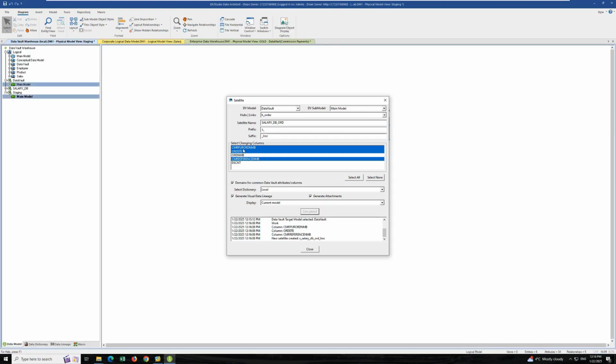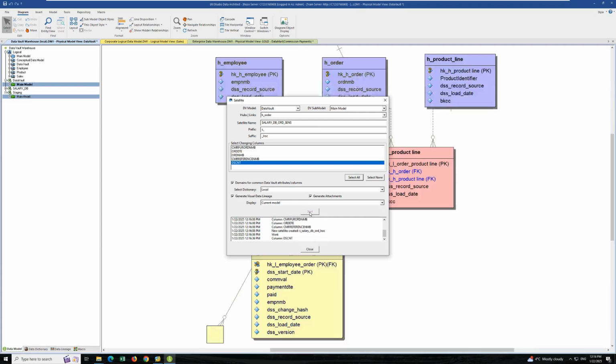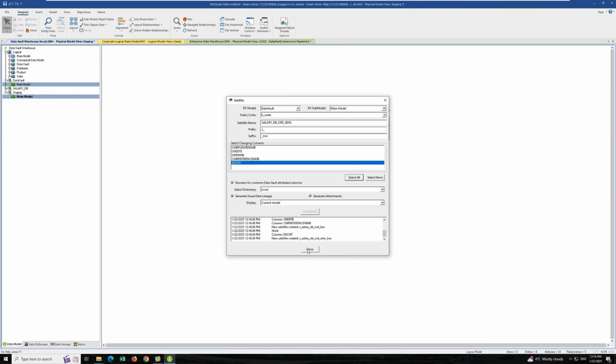So I should have now created a satellite containing these columns. What I might want to do then is to create additional satellites. So this one, we've got a discount value that we've used for this order. Maybe we want to make that a sensitive data satellite. So I can create a new satellite with a new name, maybe change the suffix, and run the macro again. So let's go and look and see what we got.